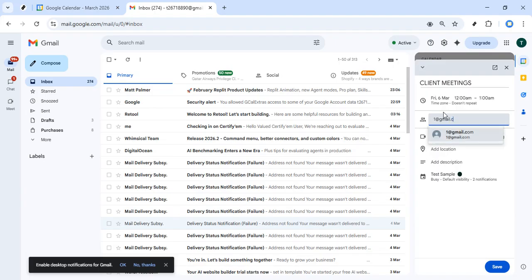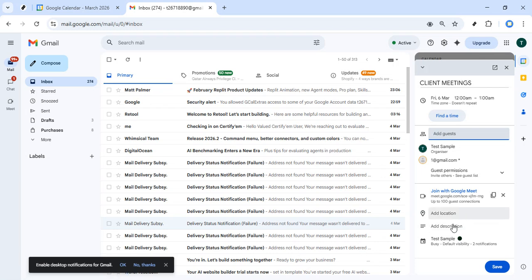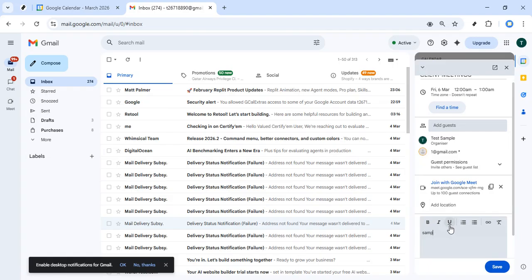After that, add your location and description. For in-person meetings, type the physical address or room name in the location field. For virtual-only meetings, you can leave the location blank or note that it's online. In the description box, add any context your guests will need. An agenda, notes, links to documents, or anything that will help everyone prepare.